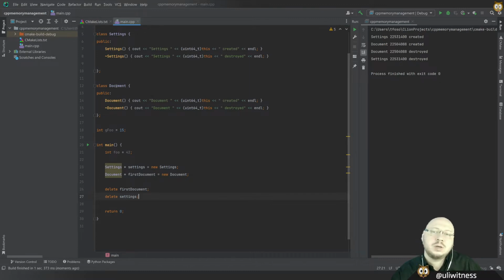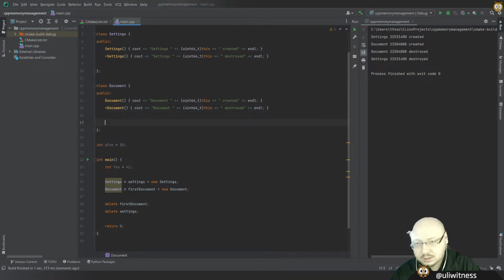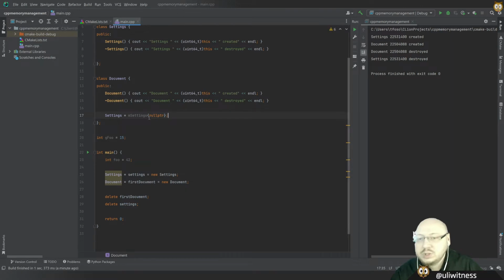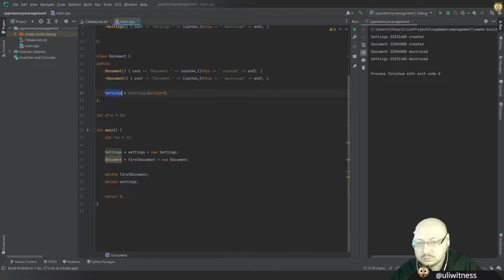Now, this settings object we created, we really just want to give it to the document that gets loaded and forget about it. So what we will do is we'll give the document a settings variable and we'll pass it in.